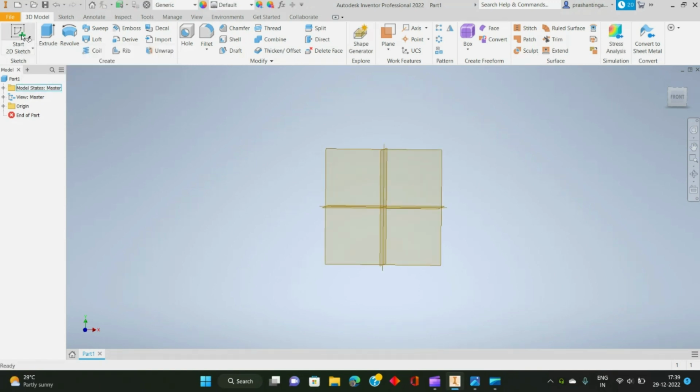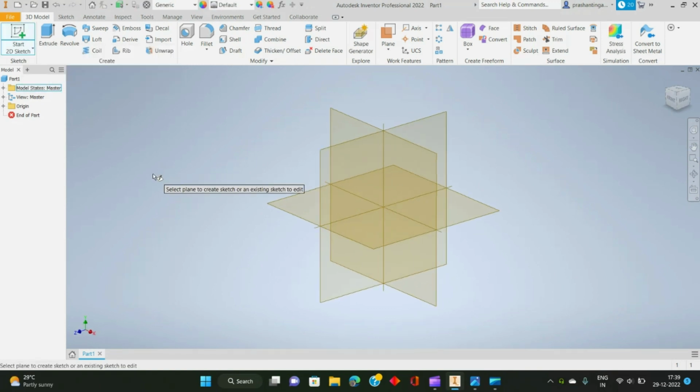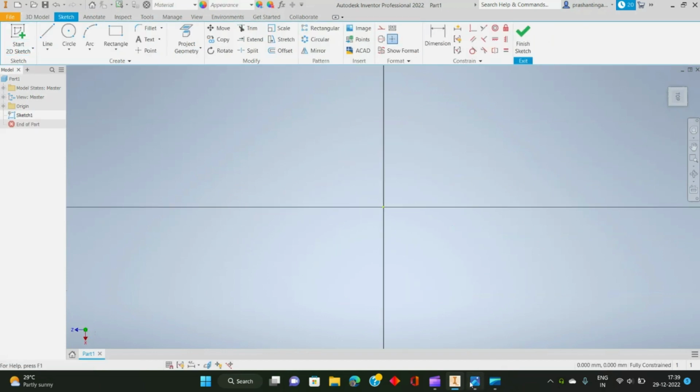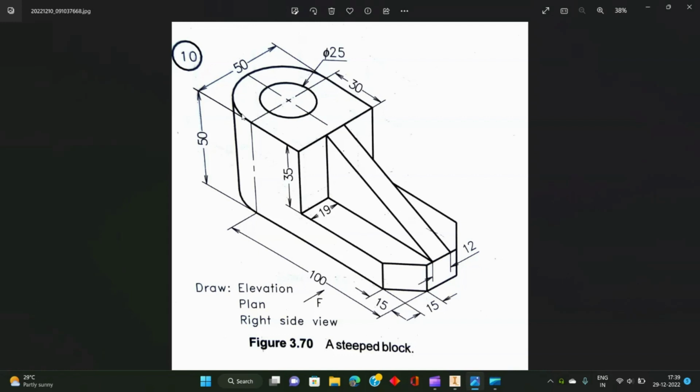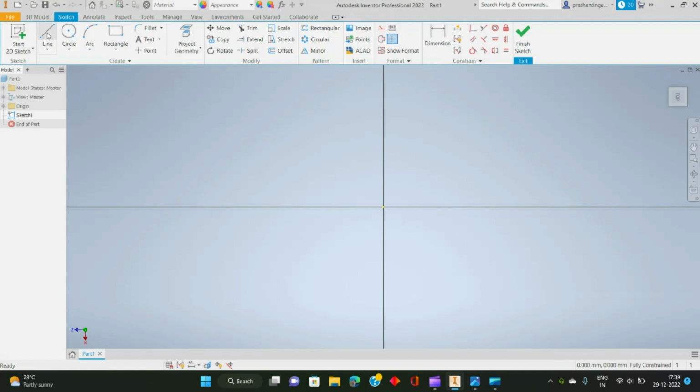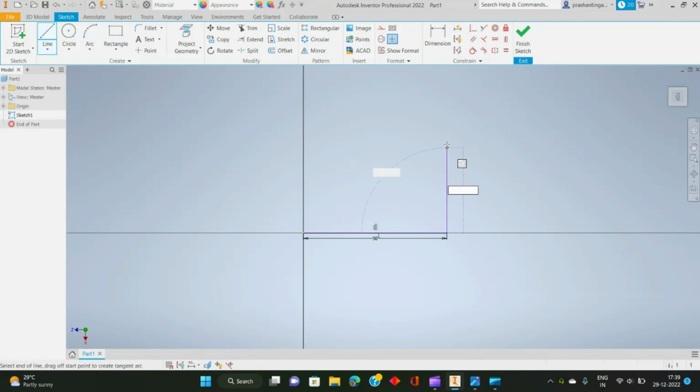Here click on the Start 2D sketch. Select the work plane. Here I am going to select XZ plane. So we are going to start with this circular part. For that, width is 50 mm and height is 30 mm. So let's draw. Click on the line. It is 50 mm. Enter. Height is 30 mm.